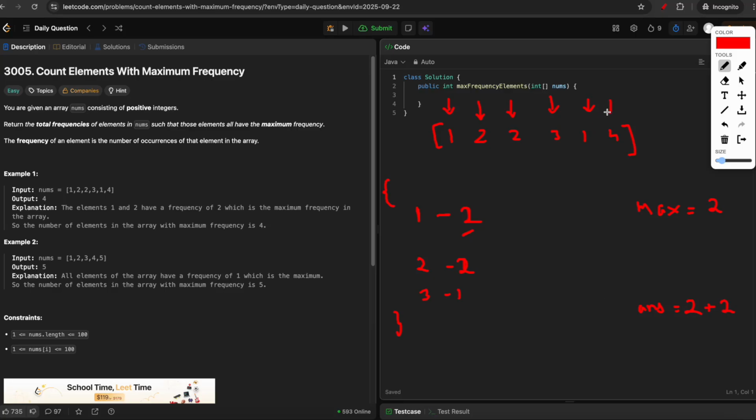And finally, when we are at 4, 4 has a frequency of 1. So 1 is less than max, so we won't add it. Once we are done iterating the loop, we'll check what the answer is. So it is 4, and we'll just return this answer.